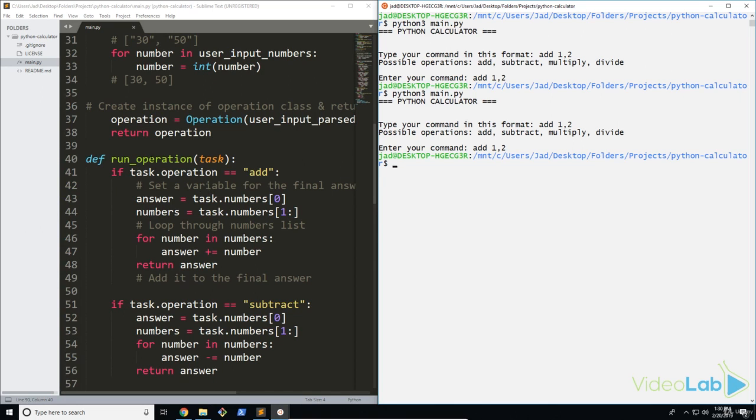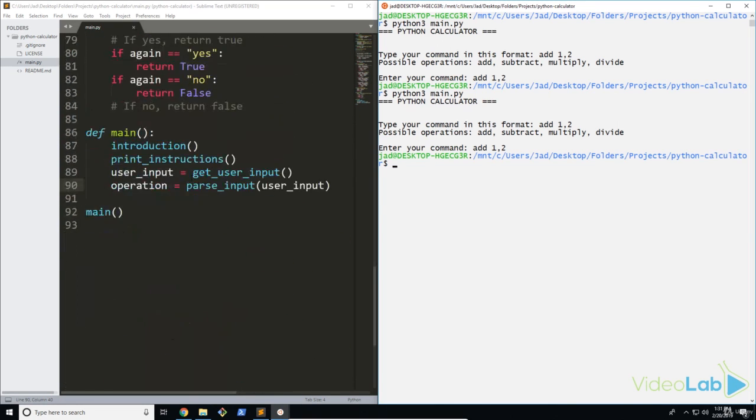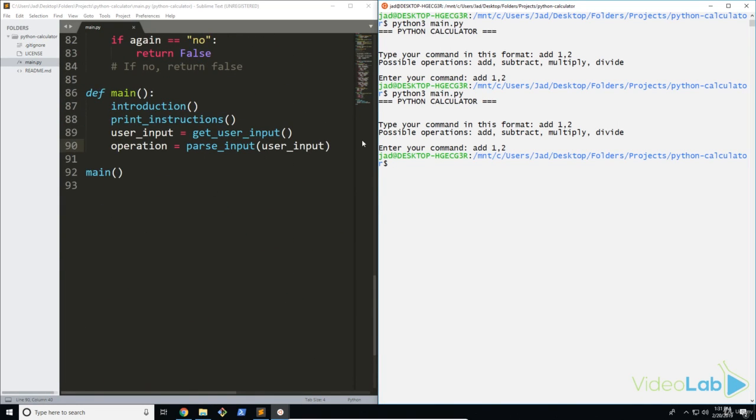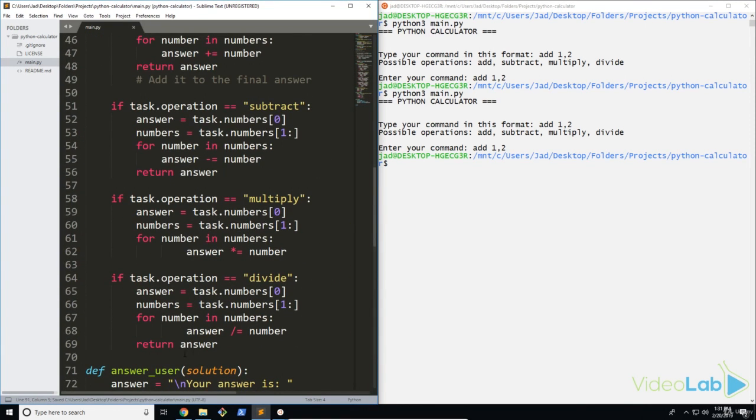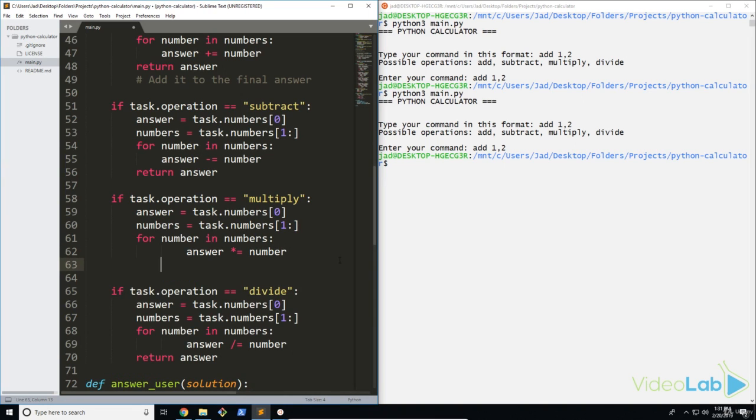The next thing we want to do is run our operation. So what I'm going to do is go here and let's see what it returns firstly. So it returns the answer that we need. Oh, whoops, forgot to add the return there. That would have been a pretty bad mistake.